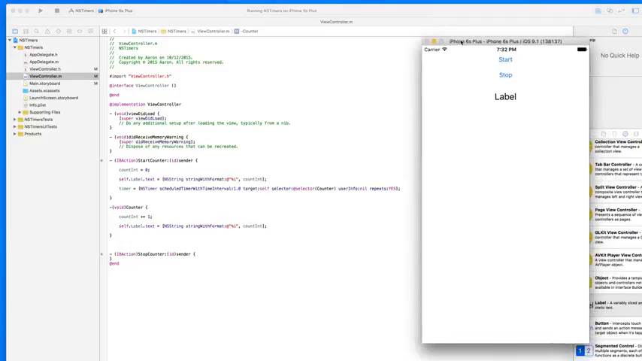Okay, so once it loads up, our start button doesn't do anything at the moment. It's our start button that we can look at. Once we press it, it's going to trigger our count int to equal 0. Once that's equal 0, it's going to display it within our label. And then that's going to trigger our NS timer.